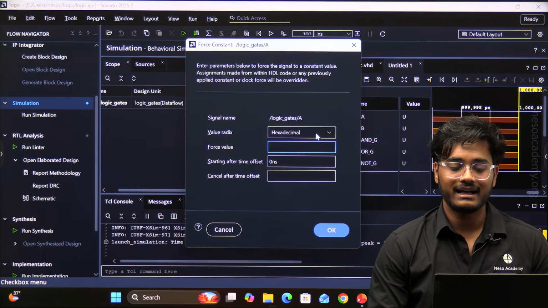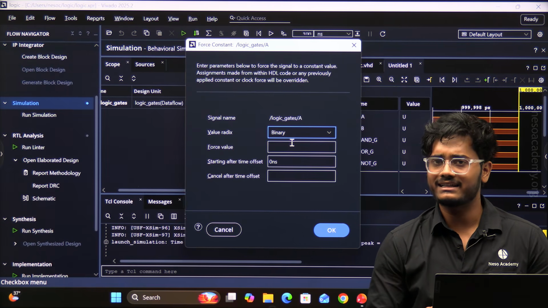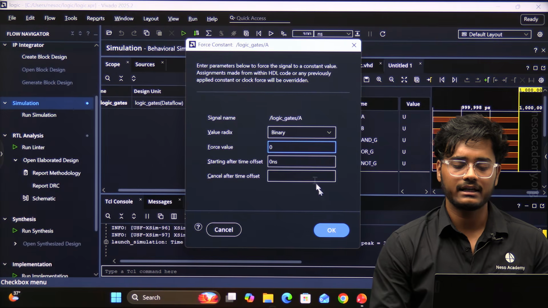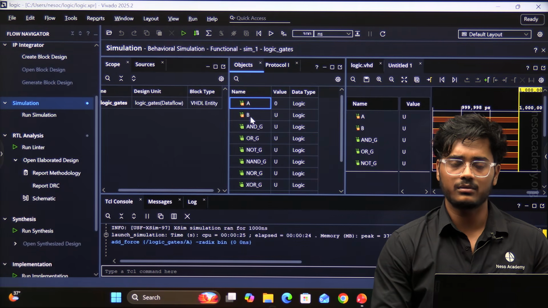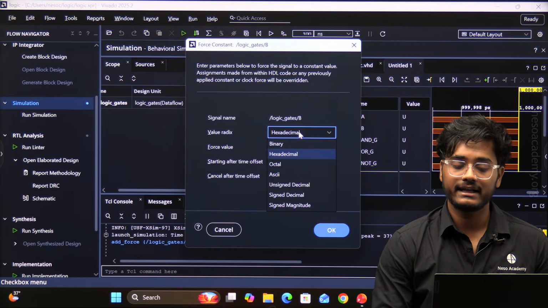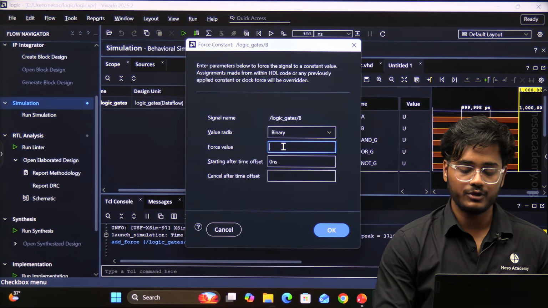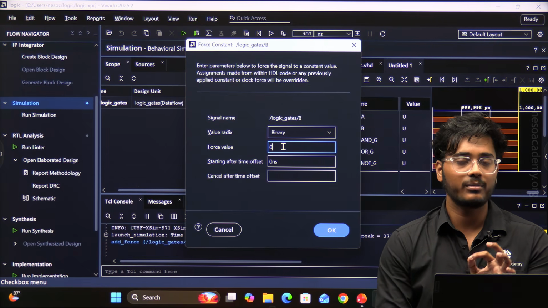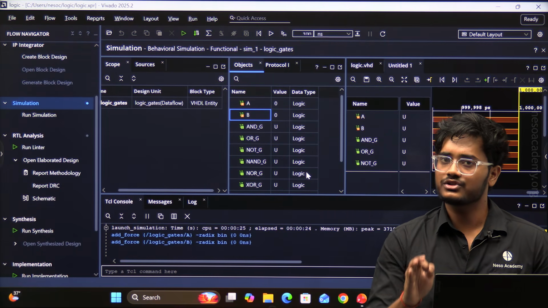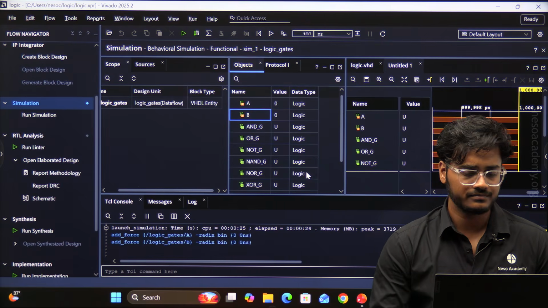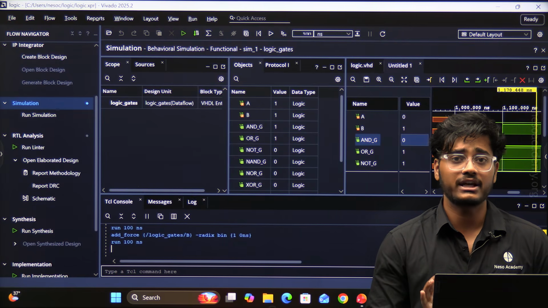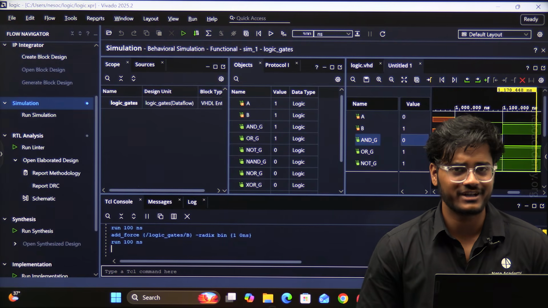Now, select value radix as binary because we want to apply binary numbers 0 and 1. Now, force value 0, then click on OK. Similarly, for signal B, right-click on signal B, select force constant, value radix as binary, and force value as 0. Now, this is our first input combination 0, 0. Similarly, you can assign other 3 input combinations as well. Let me quickly assign them. Now, I have assigned all 4 input combinations and I have simulated each input combination for 100 nanoseconds.